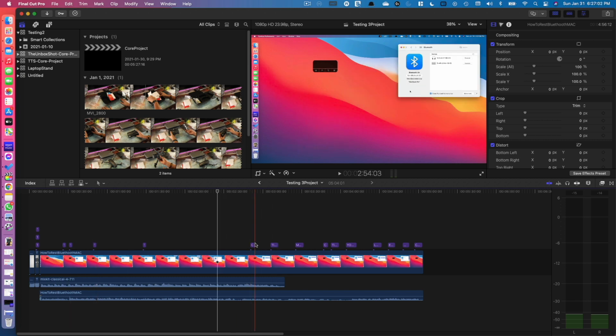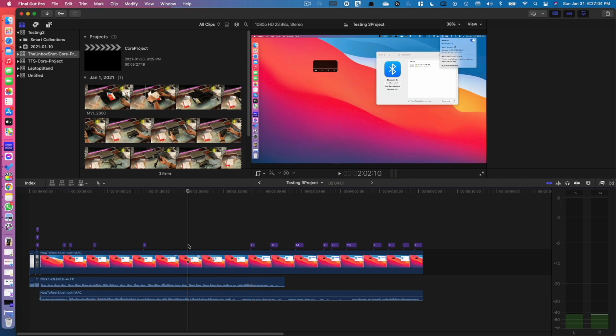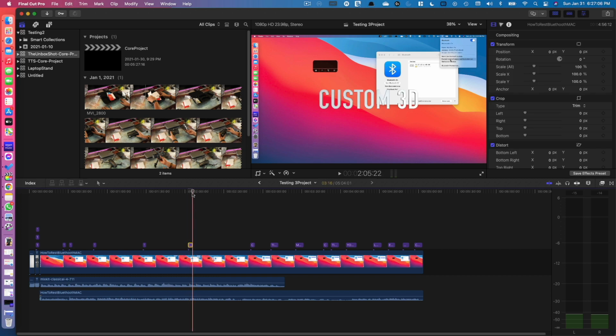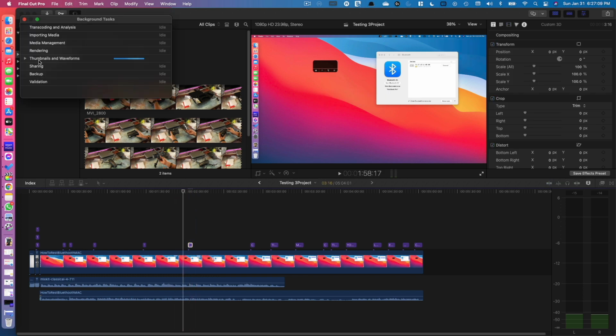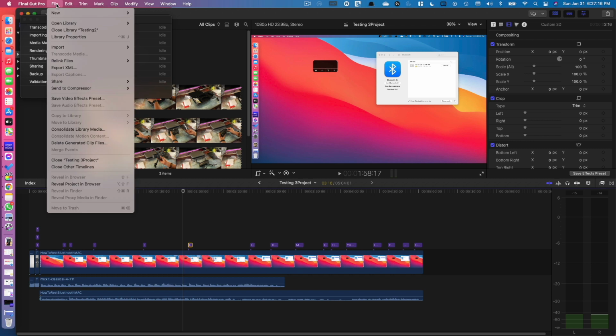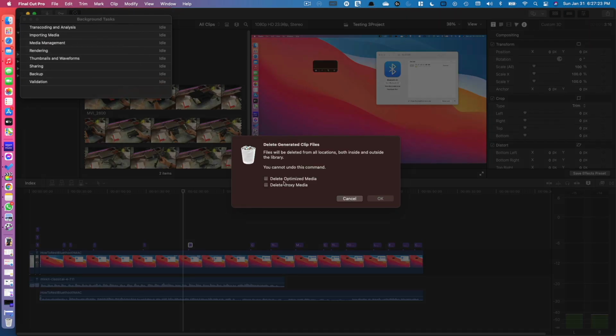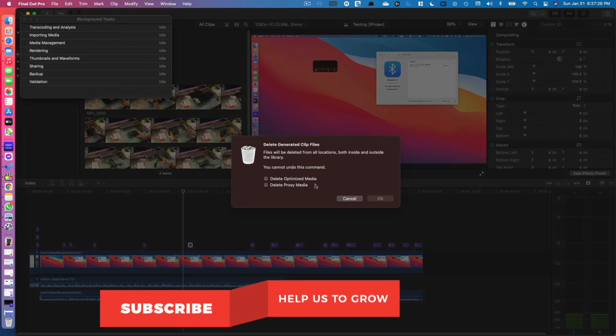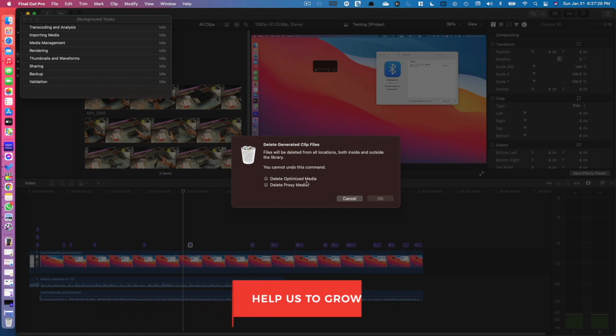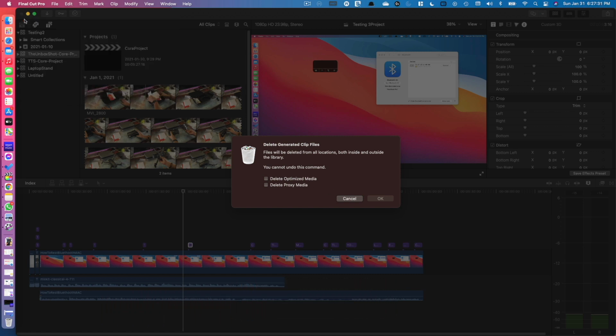You can see this is one component I'm going to copy and paste here, and now you can see at the top it has started rendering. If you're facing a rendering challenge, the best and easiest way to solve it is to go to File, where there is an option called Delete Generated Files. Click there and it will ask you to delete optimized media or proxy media. This is happening because I haven't selected the project.